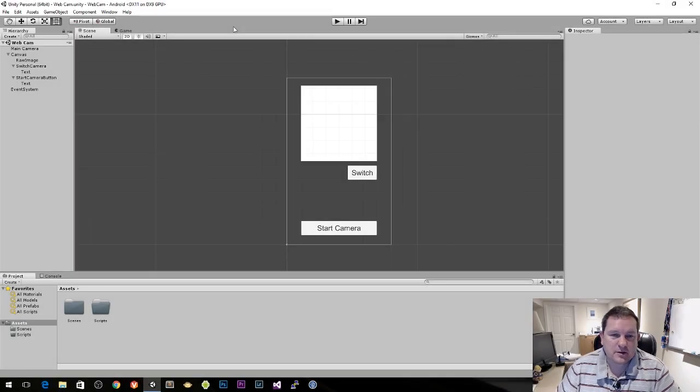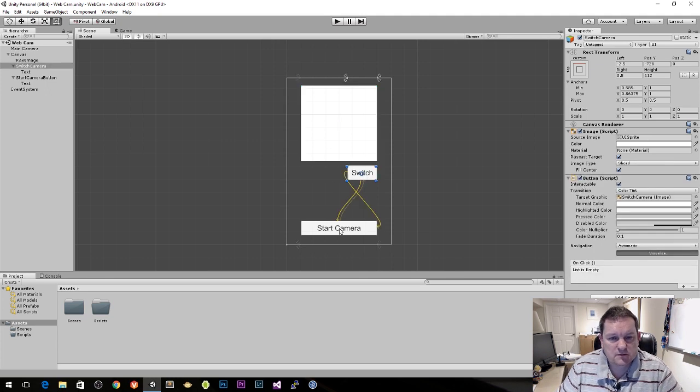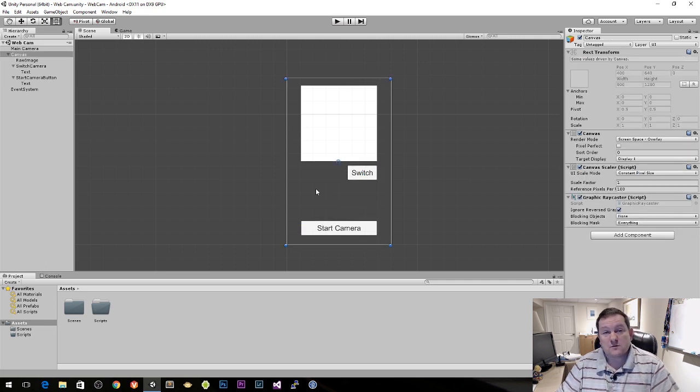So we start off here because my recording died on me and I had to reproduce this. Okay, so this is a raw image here. I dragged it out and I made sure that it was as square as possible. And I tagged the anchors up to the top here because I want to scale it with the vertical height as well as the width. I created two buttons, one called Switch Camera and the other one called Start Camera. So that is pretty much the UI that we have at the moment.